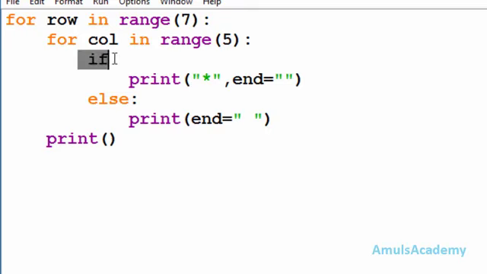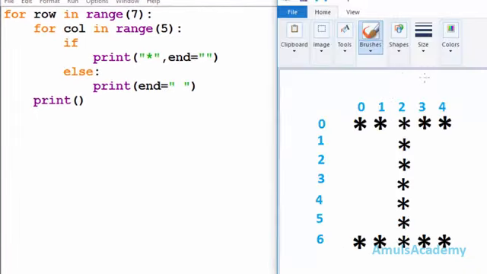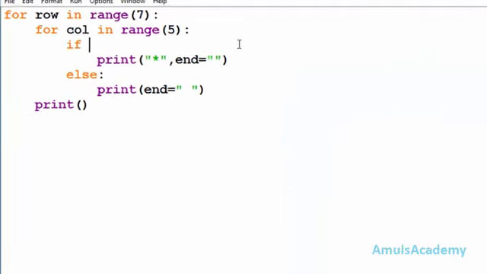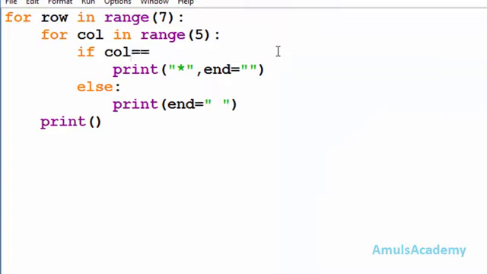So here after if we need to mention the condition, that is, in which row and column we want to print the star. First we'll start with the column. If we see the output, in column 2 we want to print a star in each row, right? That is row 0, 1, 2, 3, 4, 5, 6. We want a star. So my first condition will be, I'll check whether column is equal to 2. If it is true, then I want to print a star. This is my first condition.